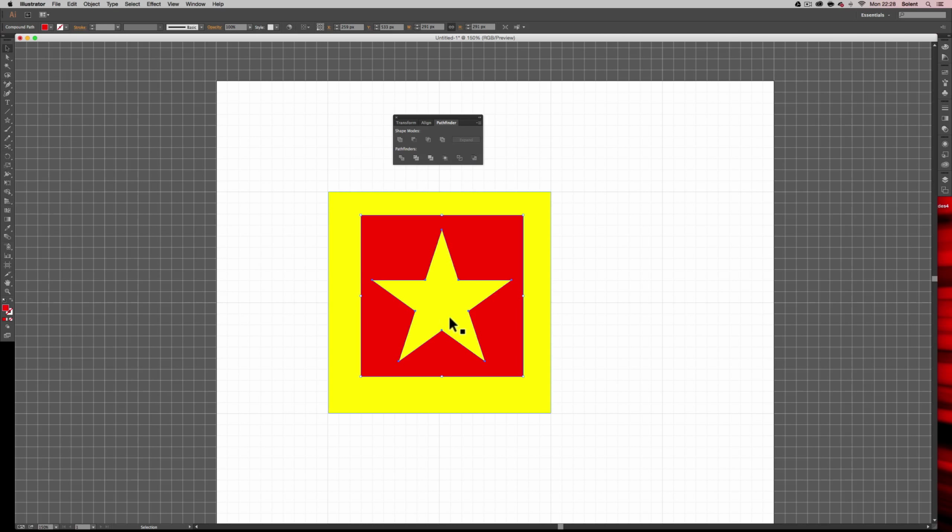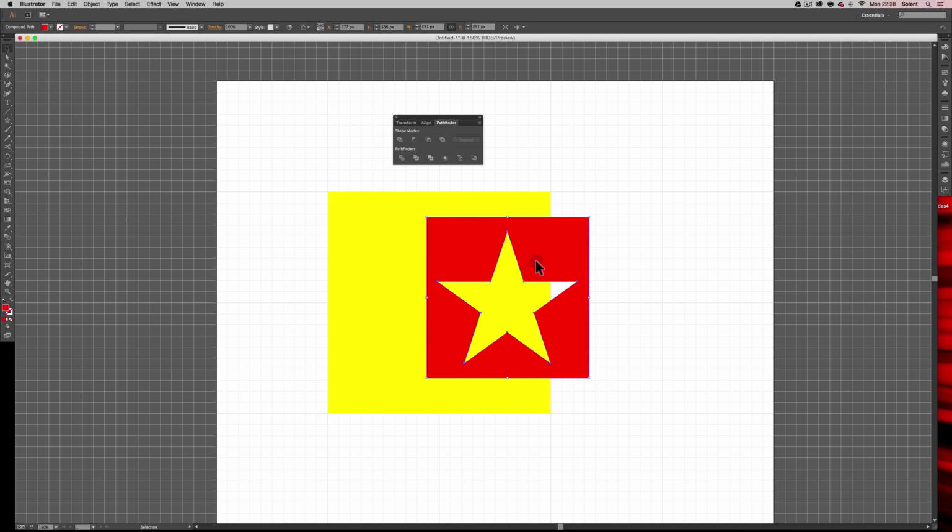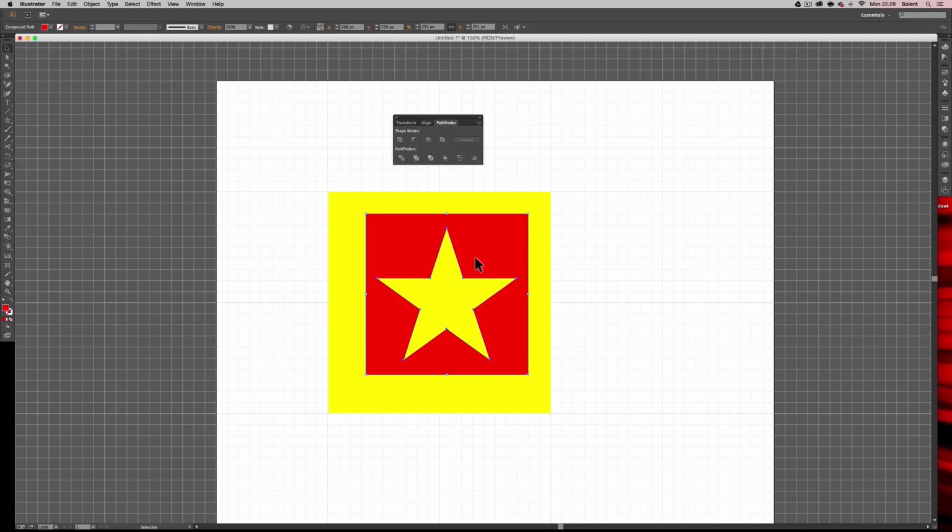Now once I do that, it'll turn yellow. Now if I move it to one side, you'll see what's happened. All it's done is minus the front shape, so it's actually made a cutout on there, which may be quite useful if you're doing some design work.